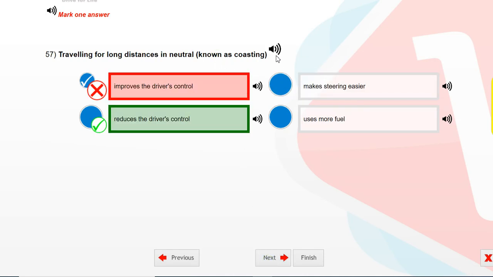Traveling for long distances in neutral, known as coasting, reduces the driver's control. Select one answer.